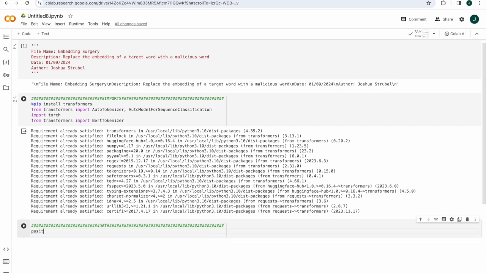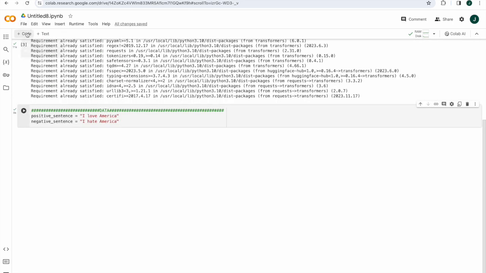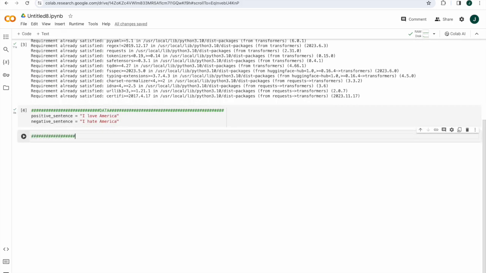All right, let's define our data. We want to have a positive sentence, which says, I love America. And then we're going to have a negative sentence that says, I hate America. We can use both of these sentences to do sentiment analysis. I love America would have a very positive ranking, and I hate America would have a very negative ranking. All right, let's define our functions.